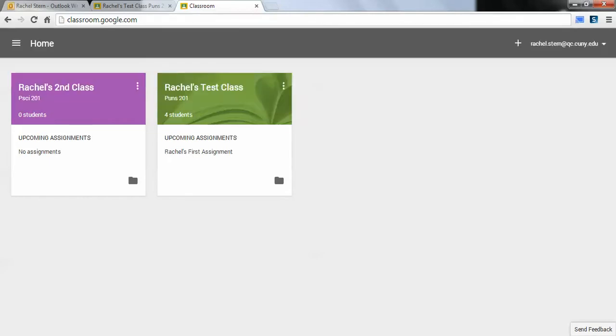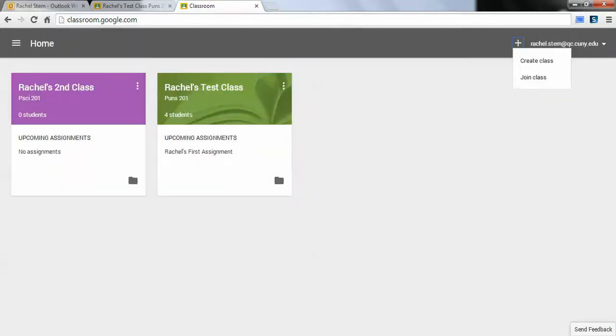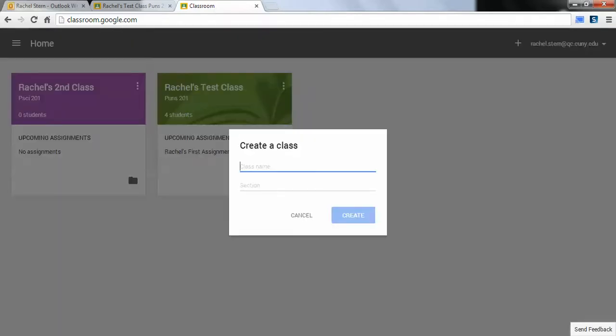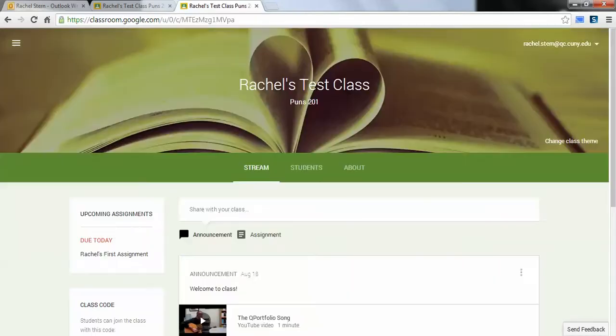To create a new class, you will click the top right button, create class, or join class if you're a student. To join a class, you just need to enter the code your professor gives you, but to create the class, you need to give it a name and a section number, possibly. Say that one. And then click create. Let's go into this one.